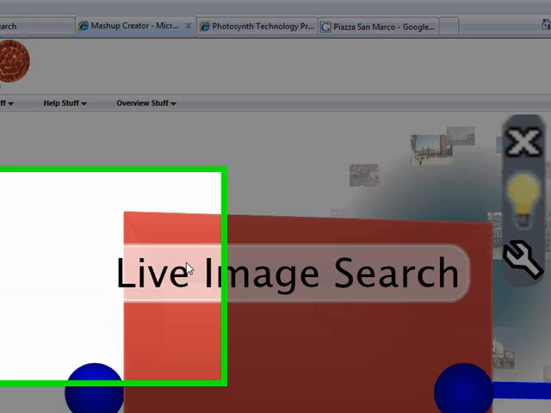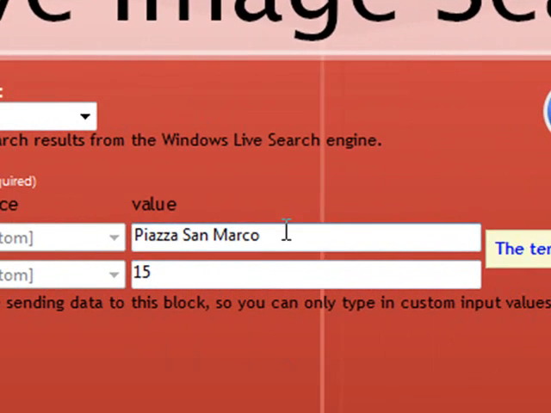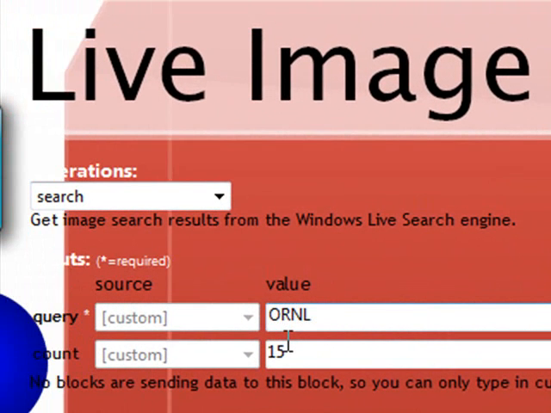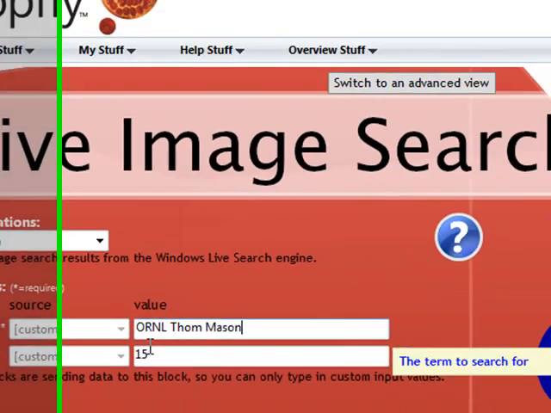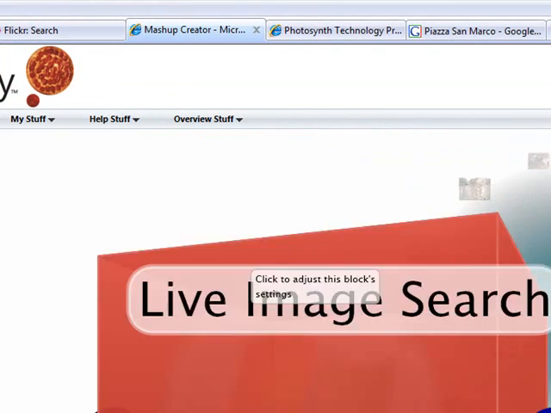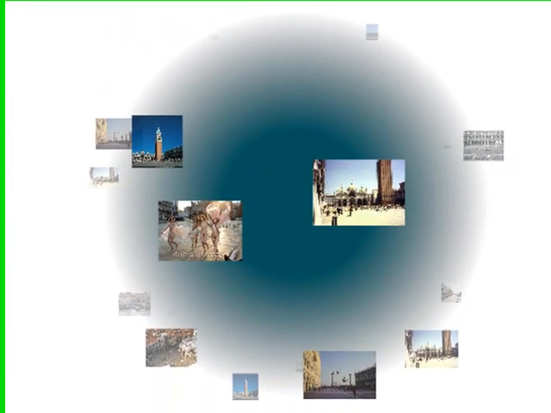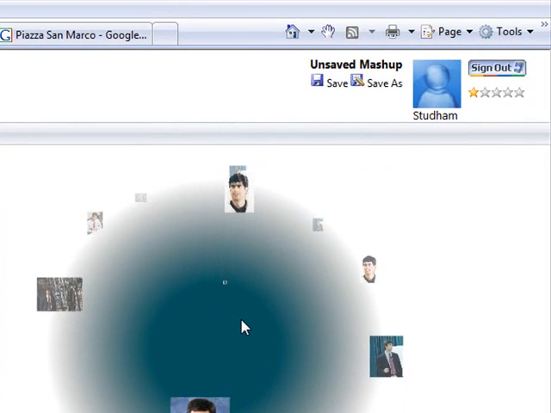And say I'm not interested in that anymore. Let me say I want ORNL. That's probably going to be too vague. I want Tom Mason. So I want photos of Tom Mason. And now let's go back to my photosphere. My photosphere is now getting updated. And here's a bunch of pictures of Tom going around my photosphere.